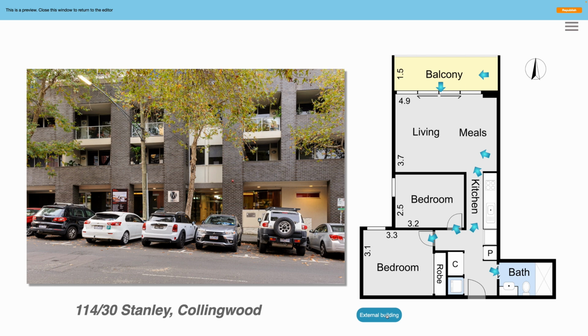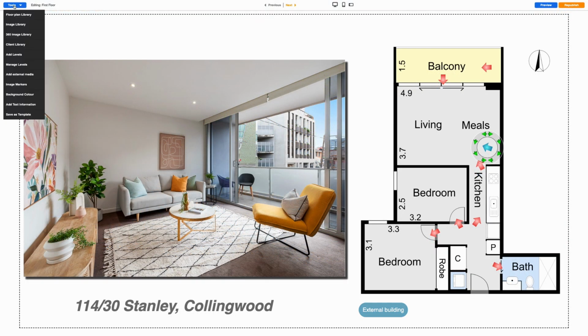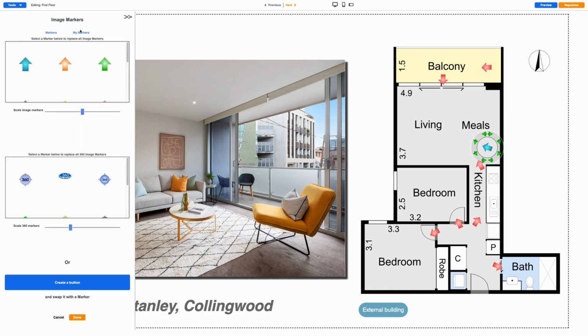But what if you want to use a marker that is different to the markers iFloorPlan offers? You can design your own marker and upload it to your account. Let's take another look at the Image Markers panel. And I'll show you how you can do this. So I'll close the preview window and go back to the editor. You have two libraries of markers. One is markers provided by iFloorPlan and the other, My Markers, is where your own custom markers are located.